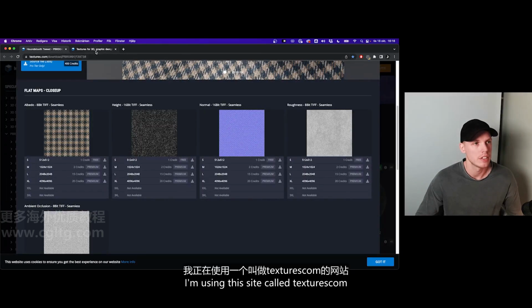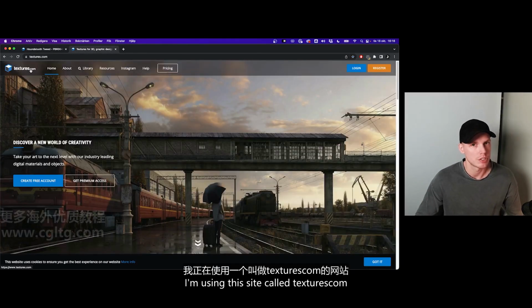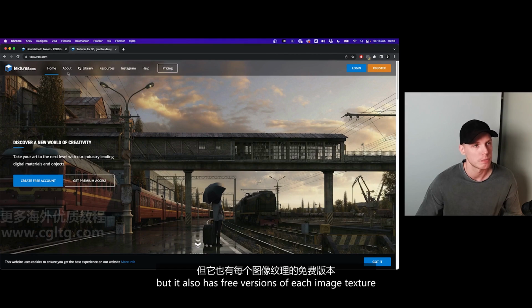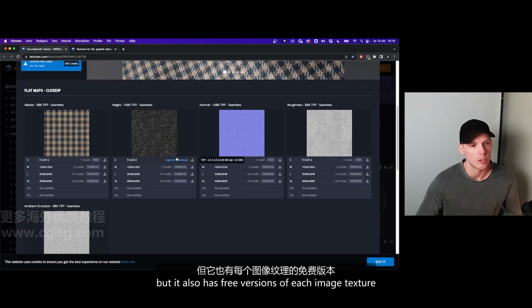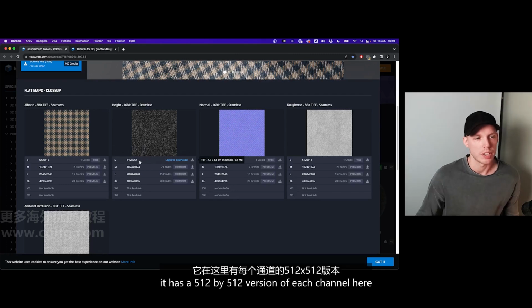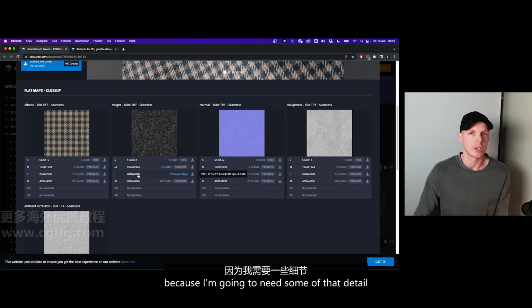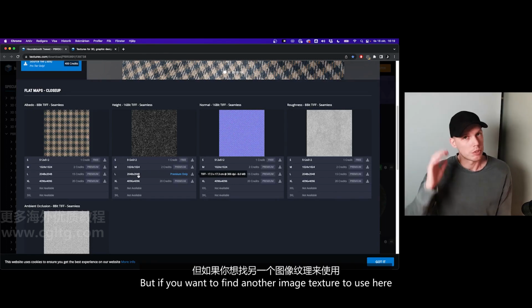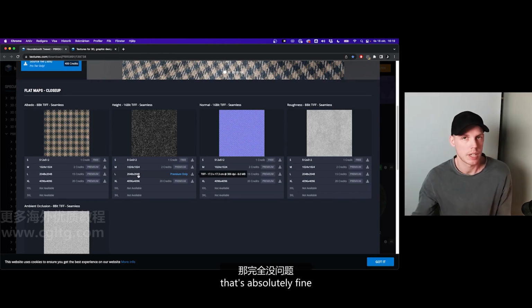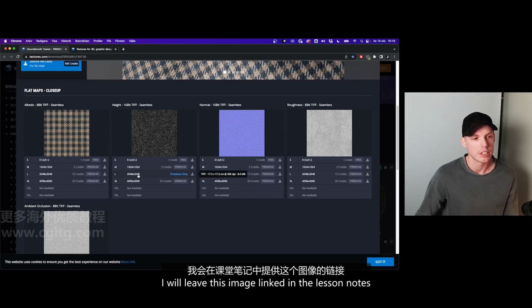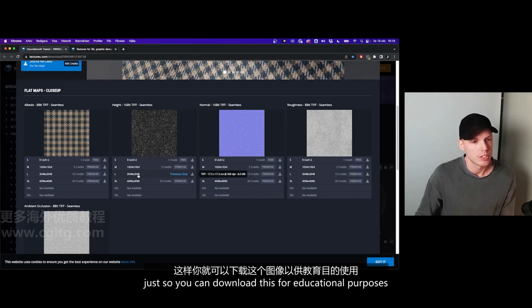And in my case, I'm using this site called textures.com. It is a paid service, but it also has free versions of each image texture. So for example, it has a 512 by 512 version of each channel here. I will be using the 2048 by 2048 version in this case because I'm going to need some of that detail. But if you want to find another image texture to use here, that's absolutely fine. I will leave this image linked in the lesson notes just so you can download this for educational purposes.